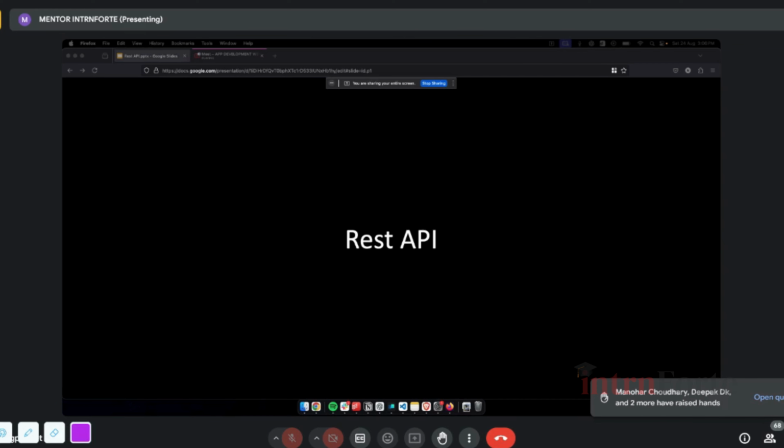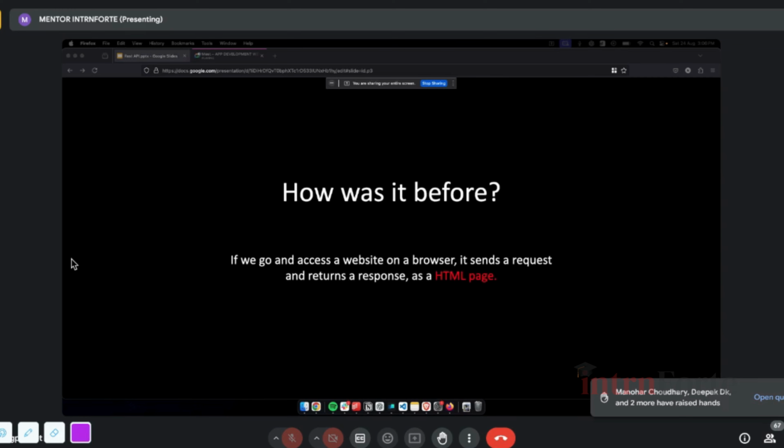So how was it before? REST APIs are the modern approach, and we are using them now. But before REST APIs, how were things communicated? Basically, if you go to a browser and just type google.com, it will return an HTML page.